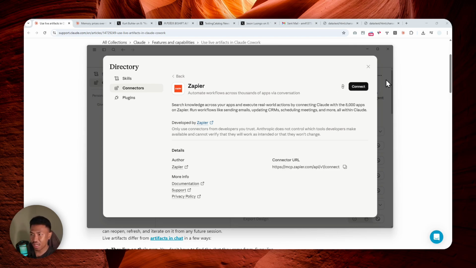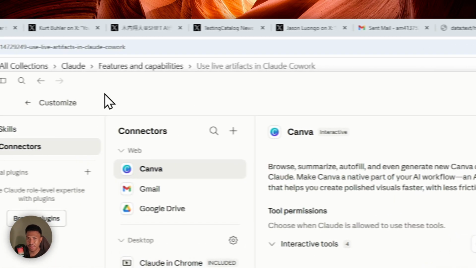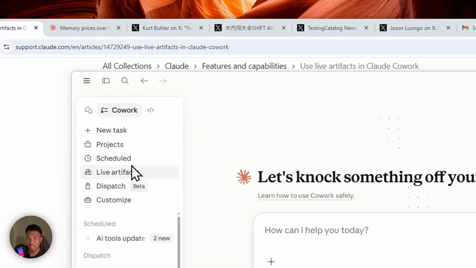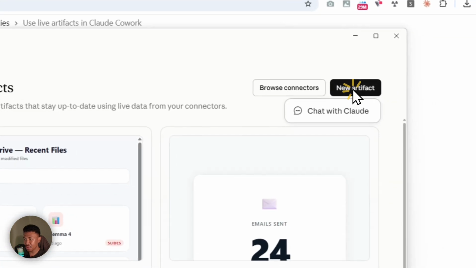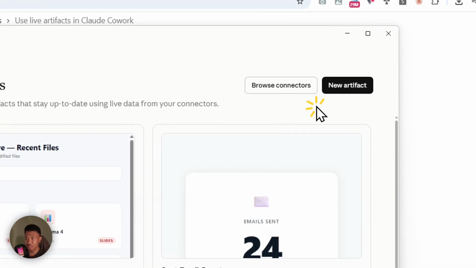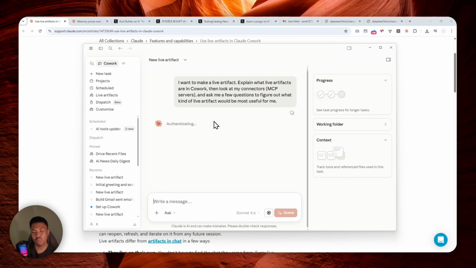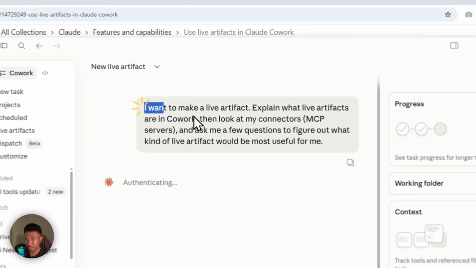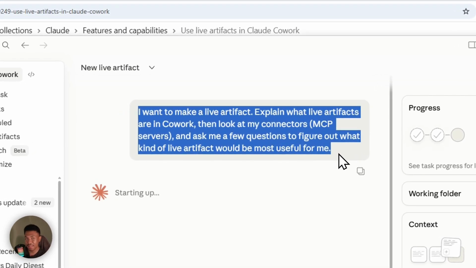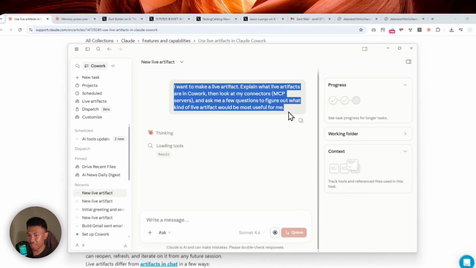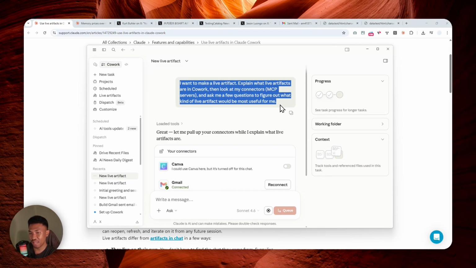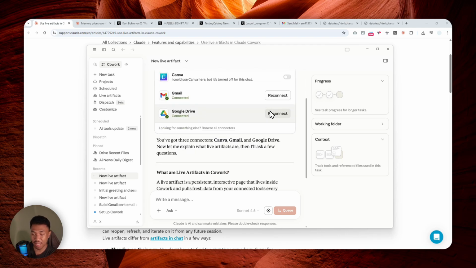Now, after that, you can go back, and let me just go back to the Live Artifacts page. And then here I'm going to click New Artifact and then click Chat with Claude. So this will trigger a message that will be sent to Claude, and this will initiate the process of building the live artifact. Now, this is not yet building the live artifact. This is just a sort of preparation before building the actual artifact.